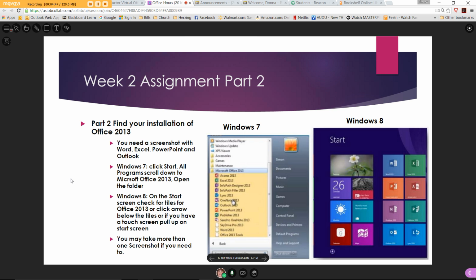Part 2 of the week 2 assignment is for your Office installation and the screenshot of your folder structure. And this is where it instructs you to take the screenshot actually of your folder structure. So there's a couple of ways. On Windows 7, if you go to the Start menu, All Programs, then you can scroll down to Microsoft Office 2013. As long as you show Excel, Outlook, PowerPoint, and Word, you can just take a screenshot.